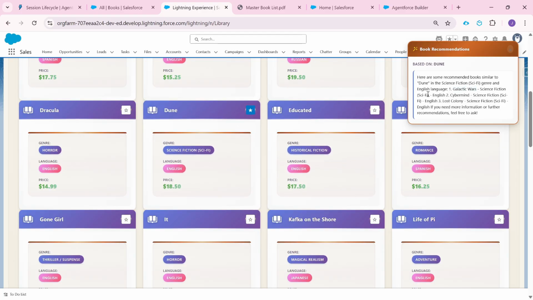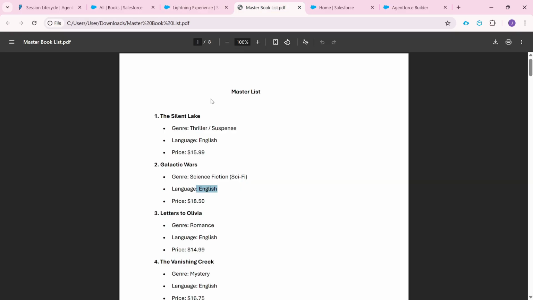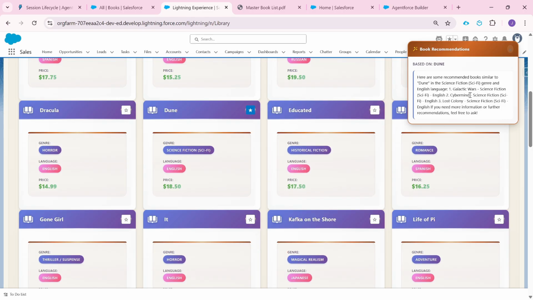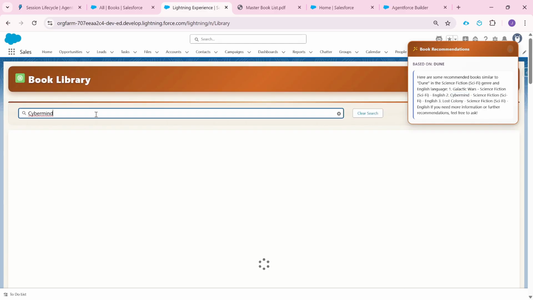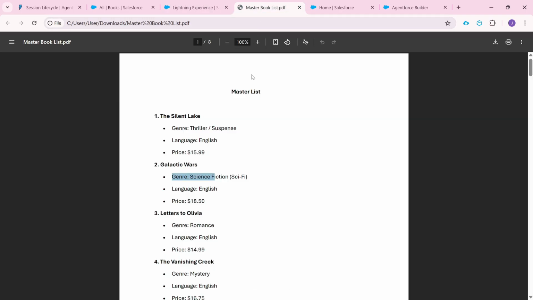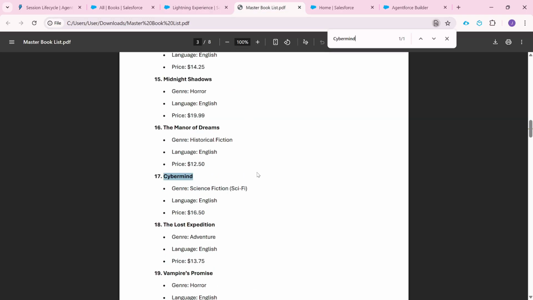So here, this was science fiction. If I go to this master list, we see Galactic Wars, whose genre is science fiction and language is English. This book is being recommended here. Similarly, it is also showing this Cyber Mind. Again, these books are not here in this org. If I search for it, these books are not here, but it is there in the master book list. So if I search here, yeah, here it is. Again, it is science fiction, the language is English. That's why this book has been recommended by our agent.